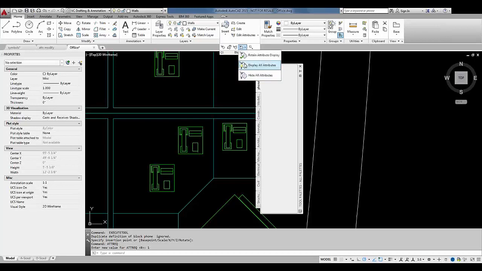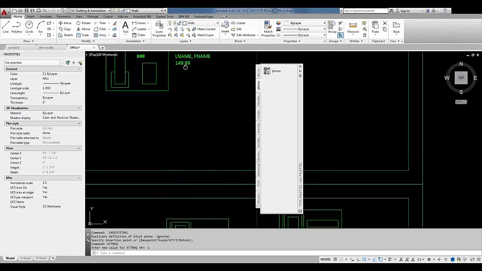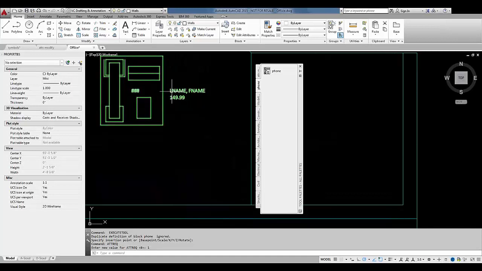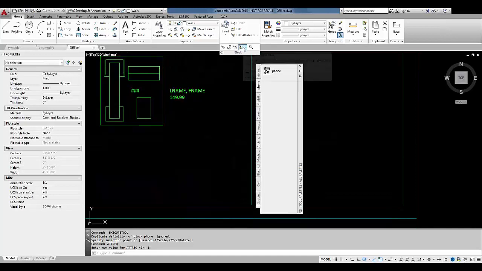So click Display All Attributes. It will show them even if they're invisible. So be aware of that. Maybe you do want to see all that information internally. And of course, retain is the normal state.